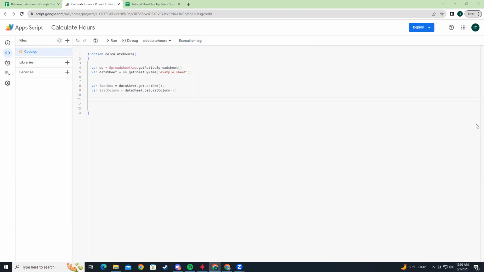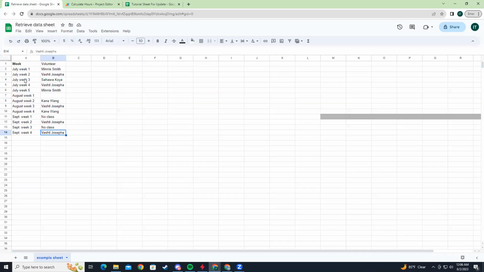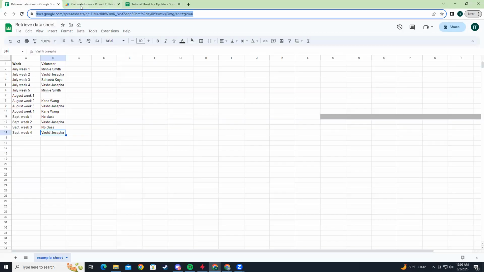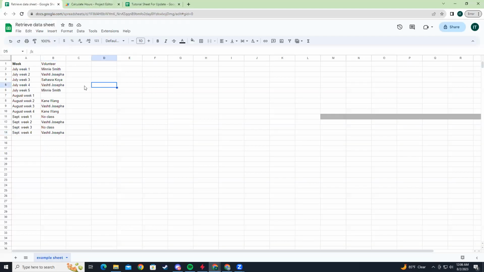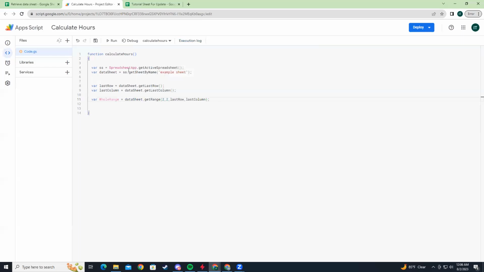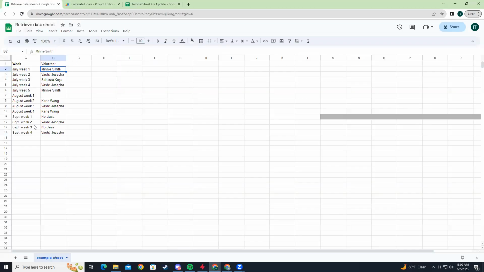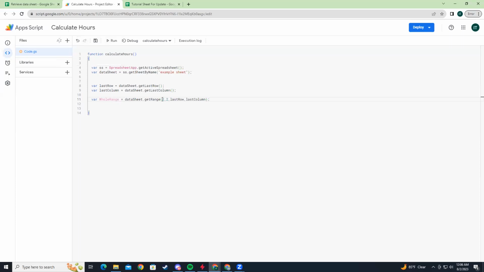And using those values, we can actually get a range for the data we want to collect. So getRange, starting from 2 to the last row and last column, will store the range of the values starting from the second row and second column. We're doing this because we don't actually need the first row or first column, as there is no useful information or values in those rows and columns. So we're not going to include the first row and first column.